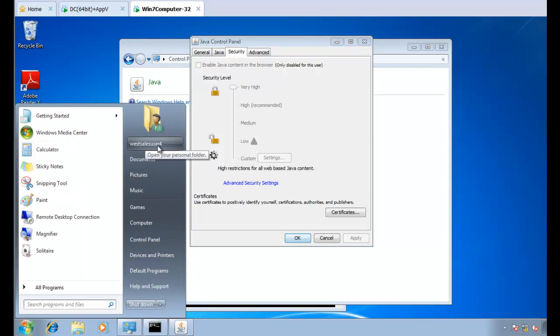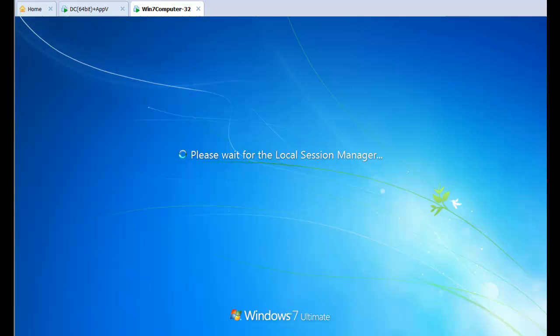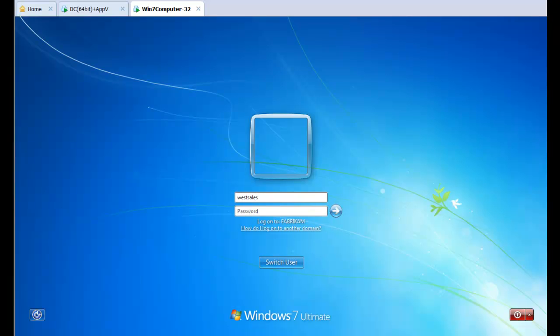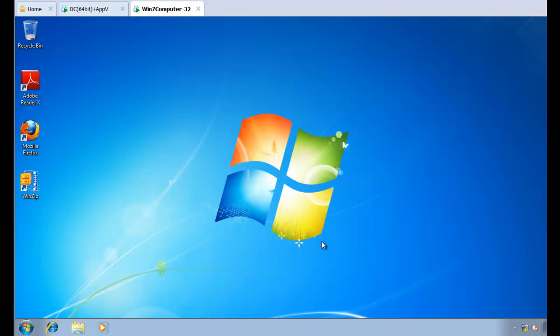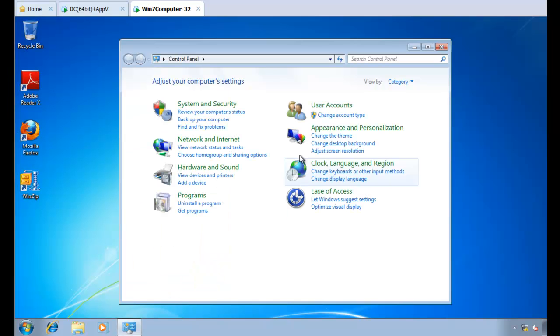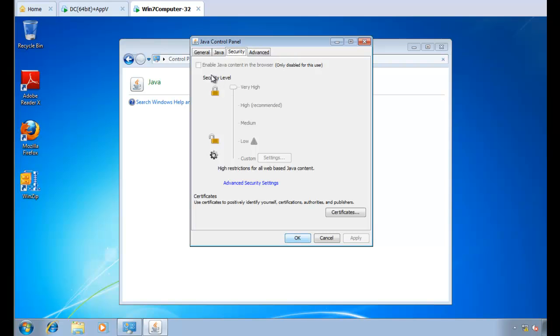I'm logged on as a guy called West Sales User 4. Let me go ahead and log off here, and I'm going to log on as a new guy called West Sales User 3. I'll give it a second to log on. Okay, now that we're all logged on, we're now West Sales User 3. Let's go over to Control Panel. We'll type in Java here. We'll go over to Java, take a look at security, and boom, you can see that it is in fact set to uncheckable for that user, and also the security is maintained at very high.